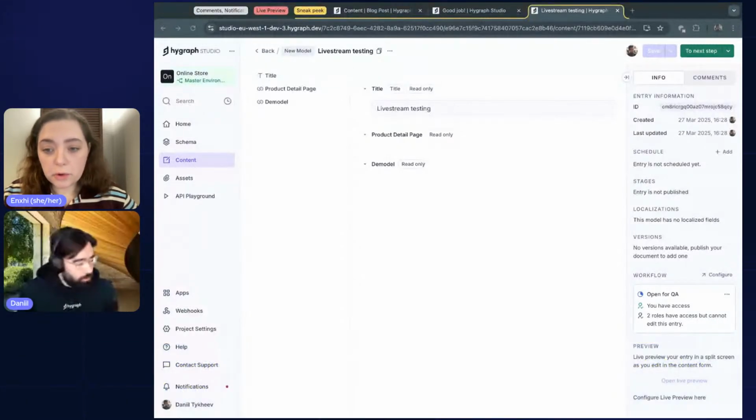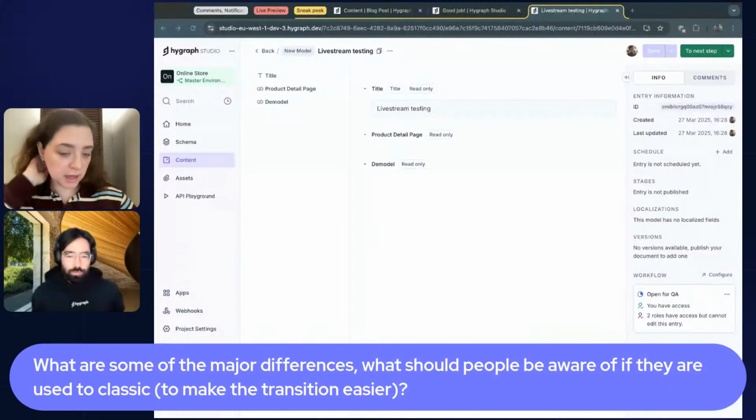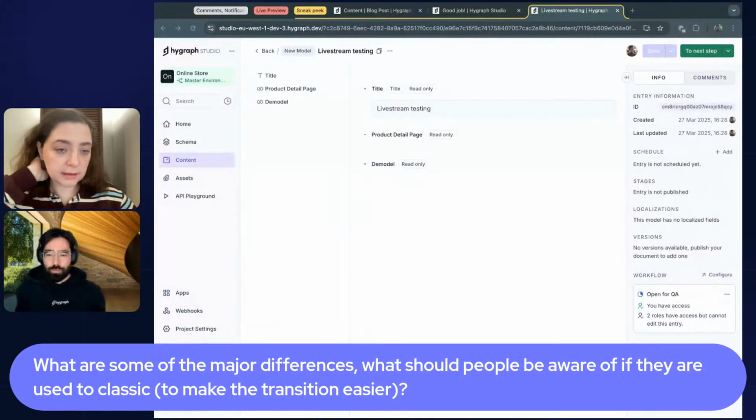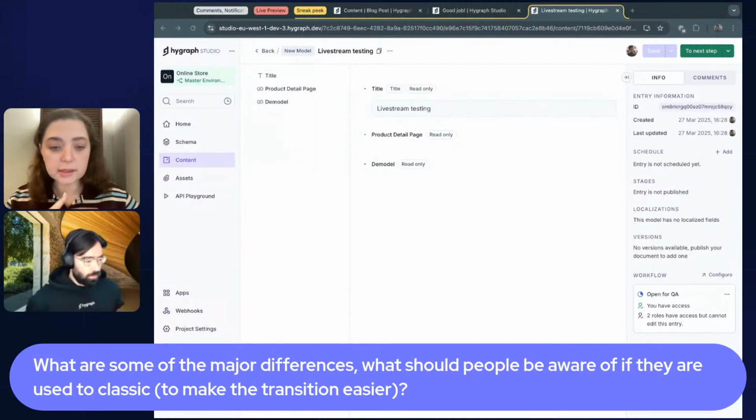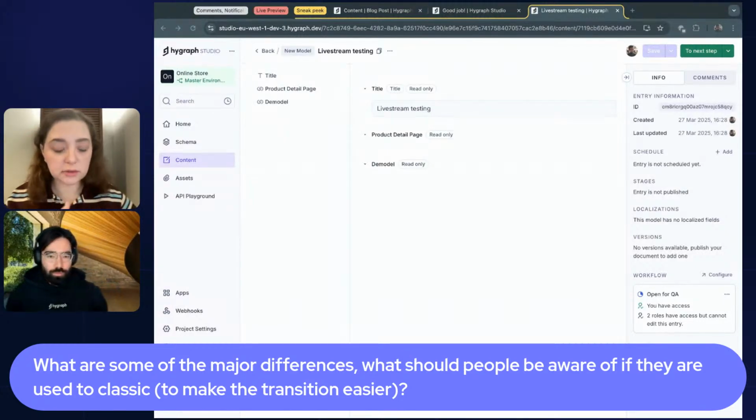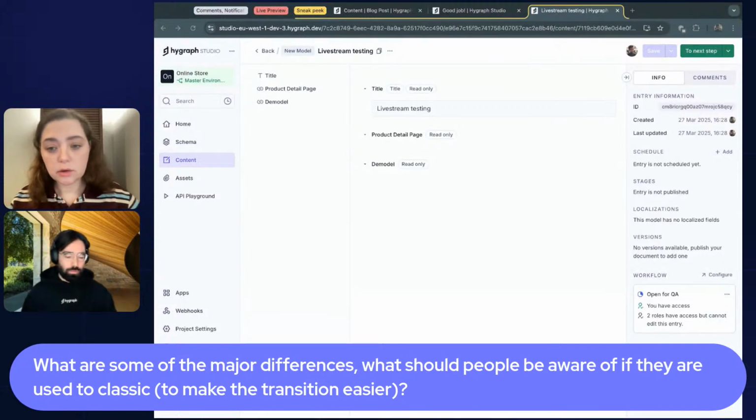And then another one would be, thank you, Daniil. What are some of the major differences between Classic and Studio that everyone currently using Classic, or interested, should be aware of, if they're used to the Classic one, to make the transition easier?